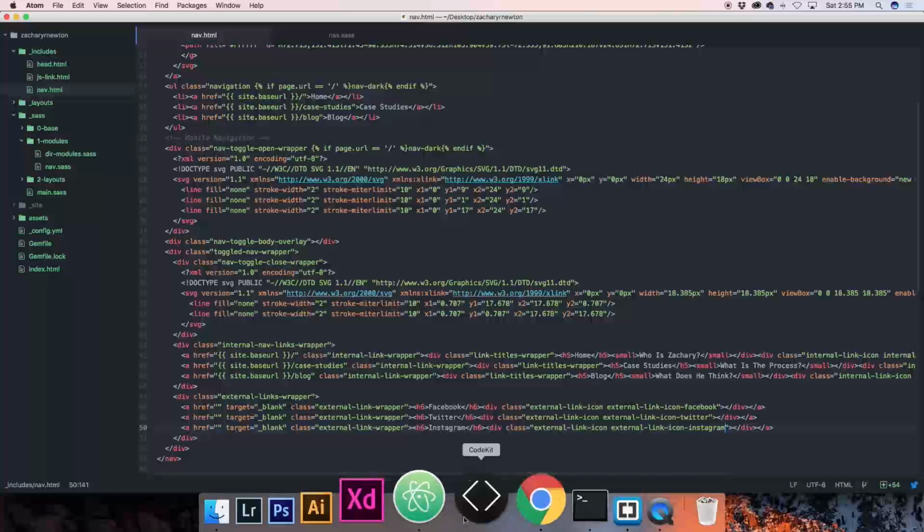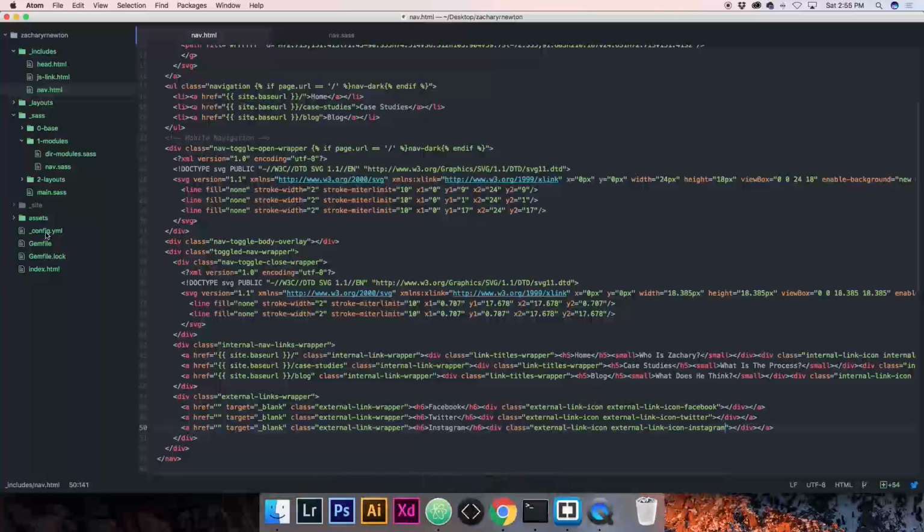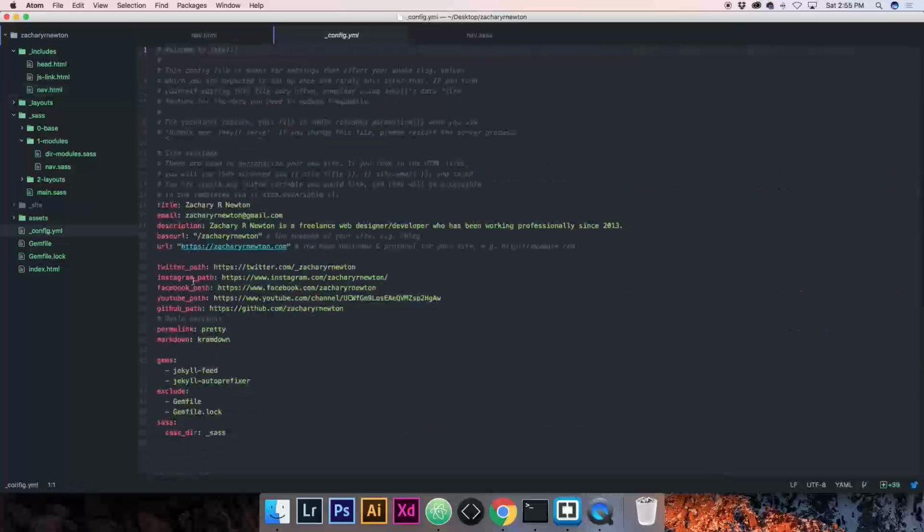So what we have to do is, if you look at our config.yaml, you'll see these custom paths that we wrote right here. We're going to use these so we don't have to write all of this out and remember all of this. And if I ever change my username on any of these accounts, I can change it all here in one spot, and it'll trickle down throughout the rest of this website. So it's going to be whatever social platform it is underscore path.